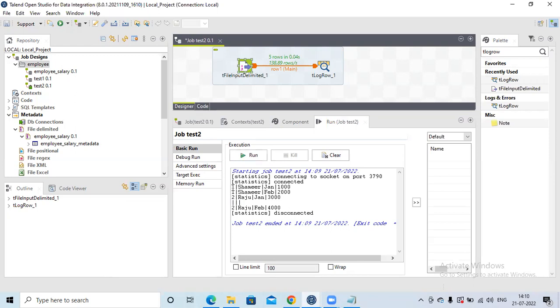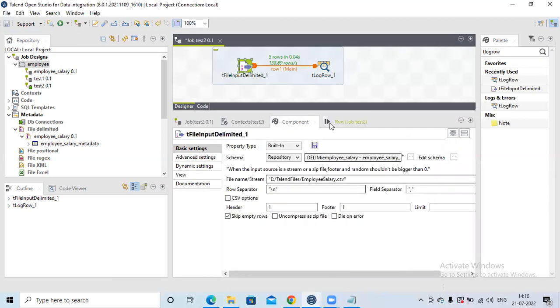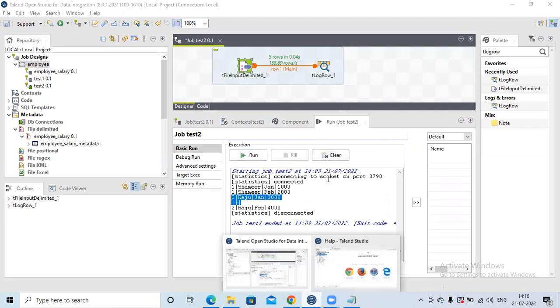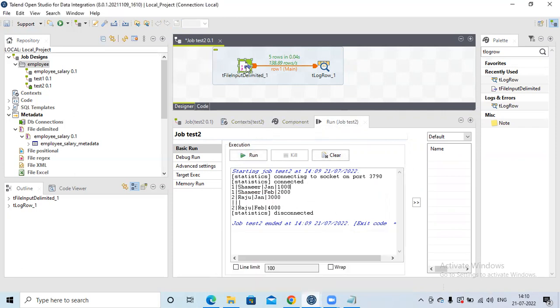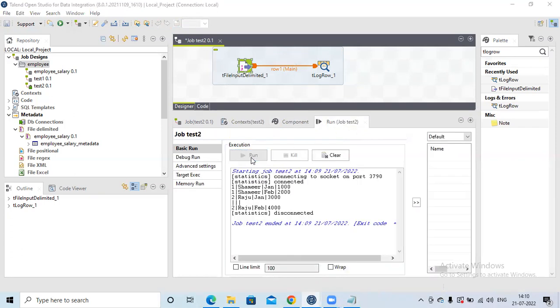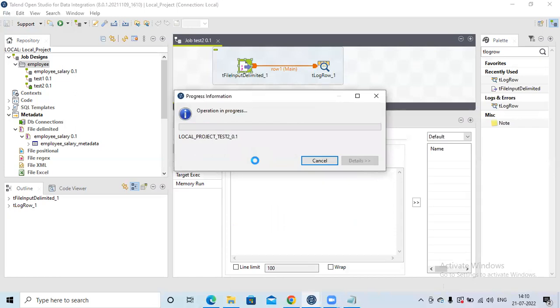So you can see currently I'm getting 1, 2, 3, 4, 5 records, including that empty record. Now, if I select this skip empty row, that particular record will not get invoked. Here you can see earlier 5 rows were selected in this. Now, if I run it once again, now let me run it once again.